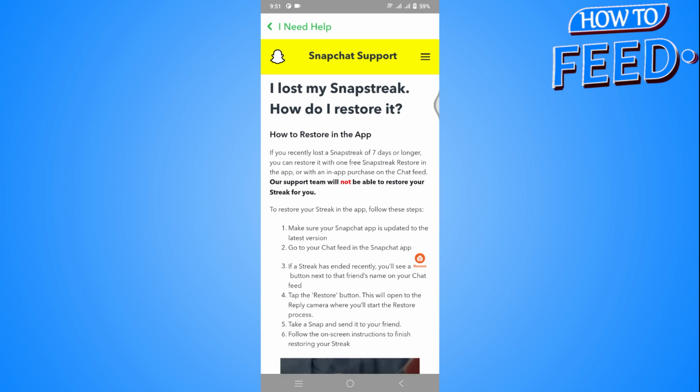Take a snap and send it to your friend. Follow the on-screen instructions to finish restoring your streak. So this is the method where you can simply restore your streak without even paying. So that's how basically you can restore Snapchat streaks without paying.